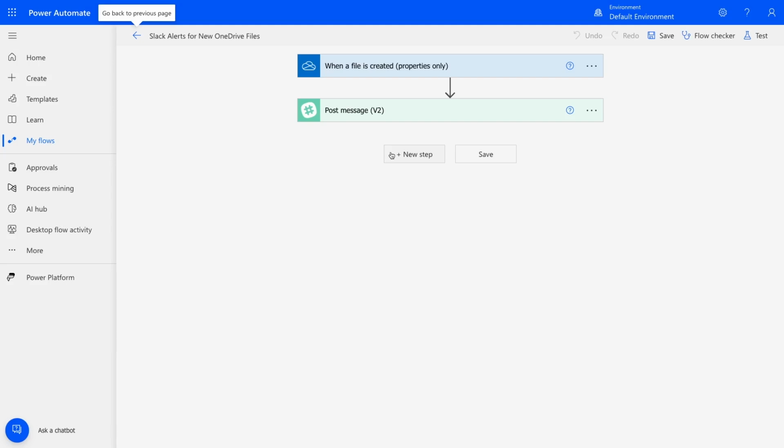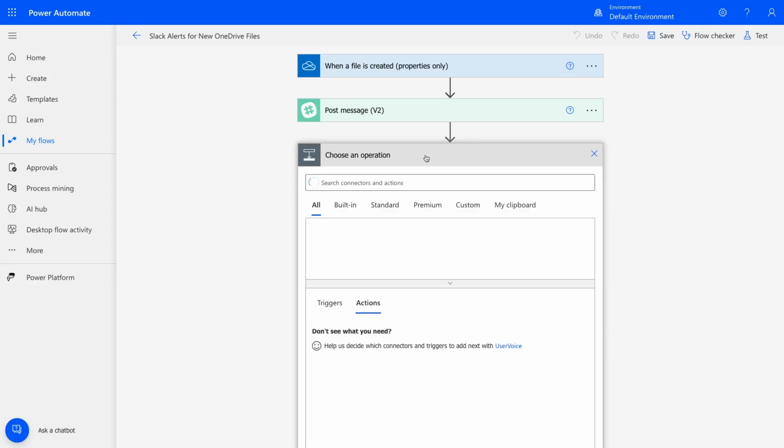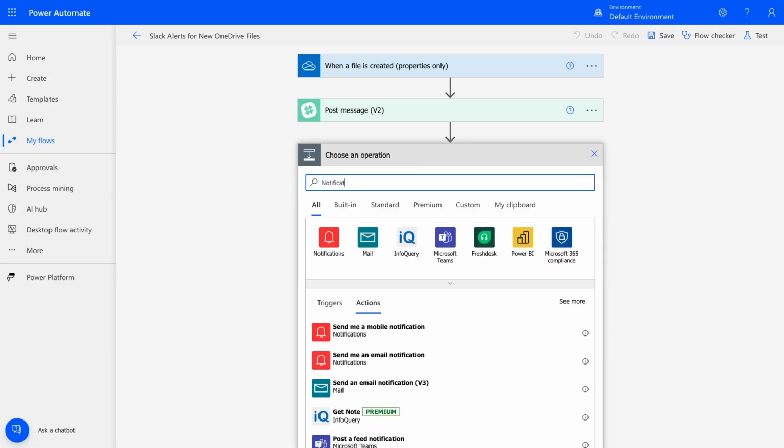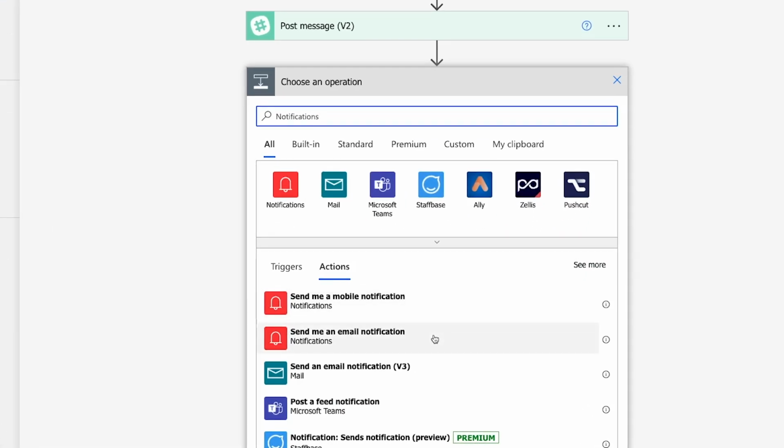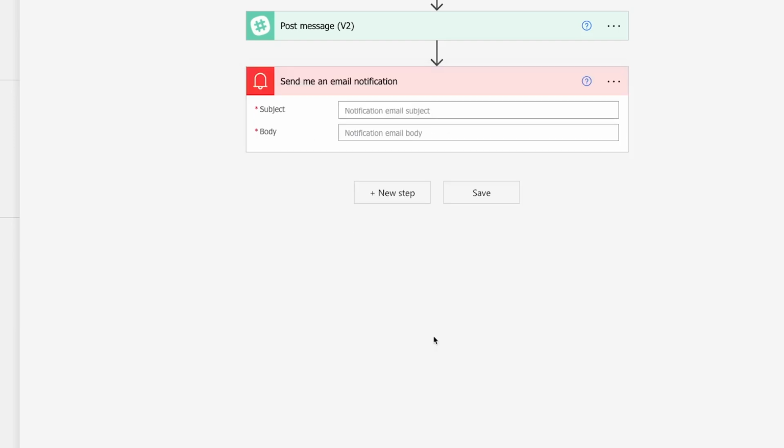Otherwise, its URL will be different, and you'll want to reference that URL later in your notification. Add a step after the action you want to receive alerts about. Choose Notifications as your app. Then choose whether you want mobile or email notifications. I'll go with email. This will send a message to the email address that's associated with your Power Automate account.